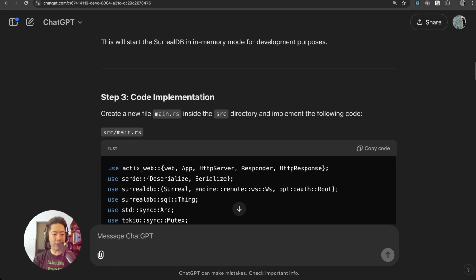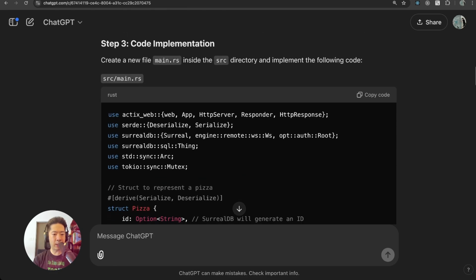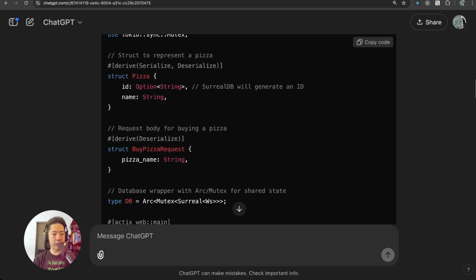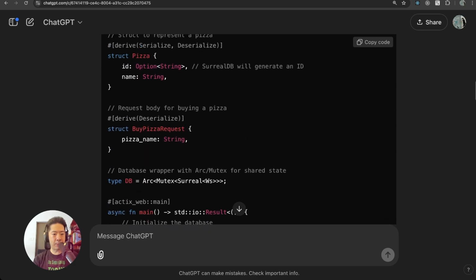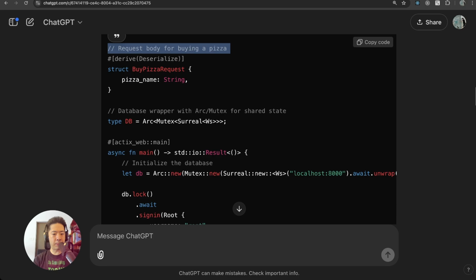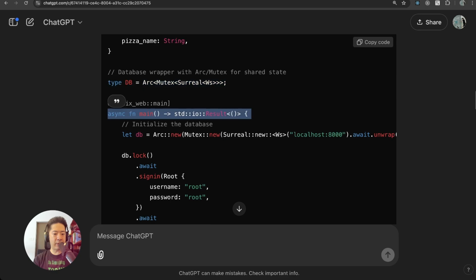Okay, so by default, there's already a main.rs. You can see all the code here. Okay, there's a struct Pizza. There's a request body for buying a pizza. There's a database wrapper with Arc and Mutex for shared state. Okay, and this is our main function here.